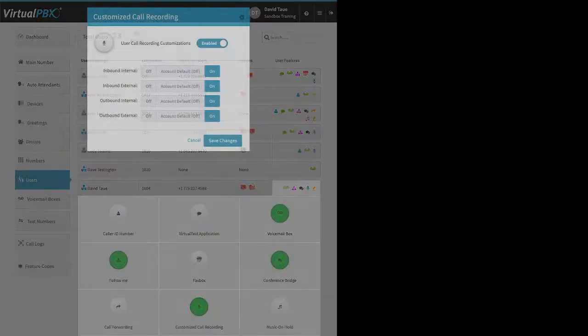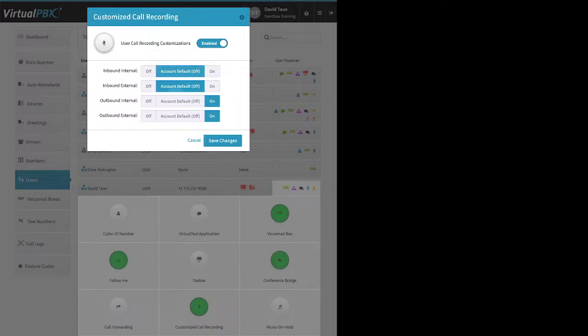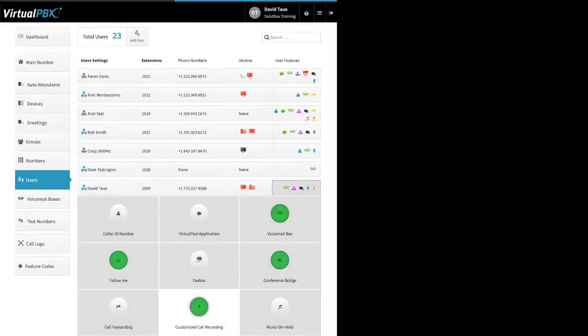Customize call recording. When you first enable it, it looks like this, right? So it's still not recording anything, because the system wants you to tell it what kind of calls you're recording, right? So inbound internal, coworker Bob called. Inbound external, that would be customer Mary called. Outbound internal means I called coworker Bob, and outbound external means I called customer Mary. And then you will click on Save Changes.